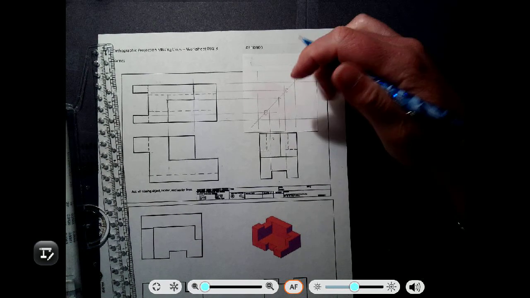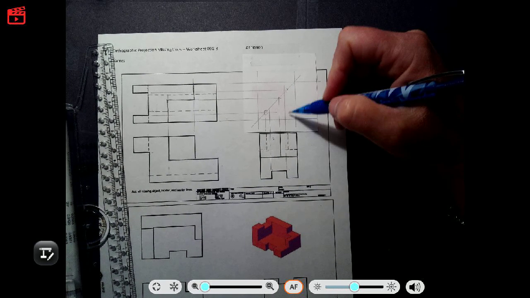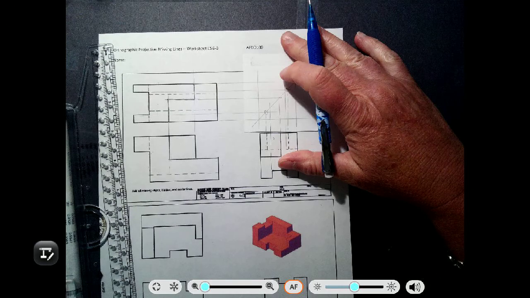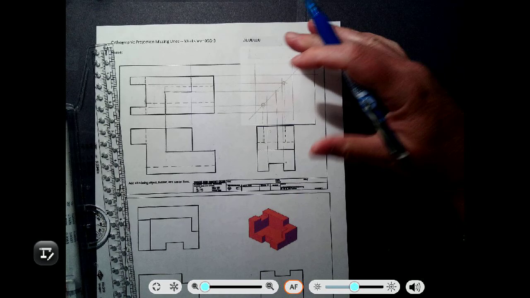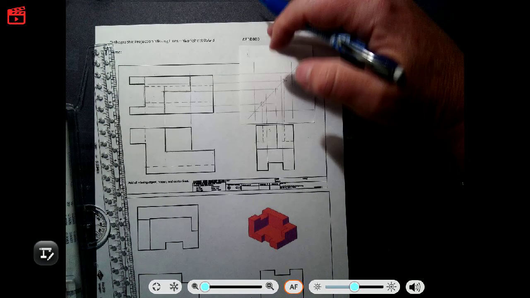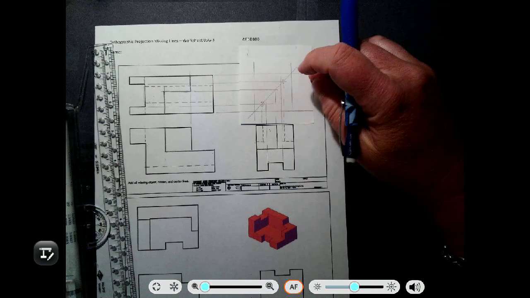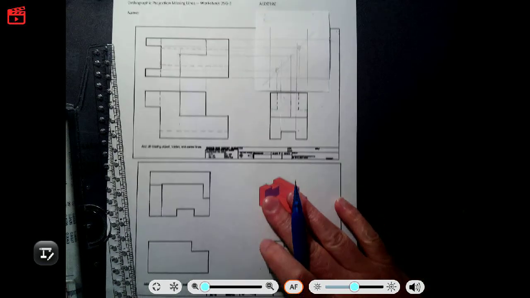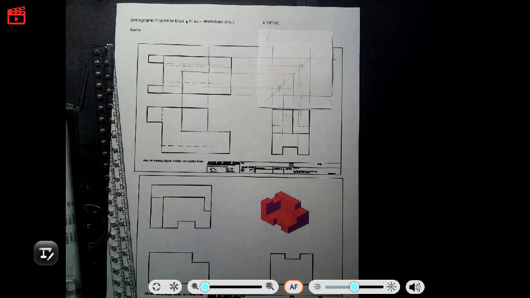You really want to double check everything, making sure you're projecting from every line, every feature that you have in each view, to make sure you're not missing anything. And then you just have to keep referencing that isometric view to see if you've gotten all the features. So each of the worksheets is similar to this.